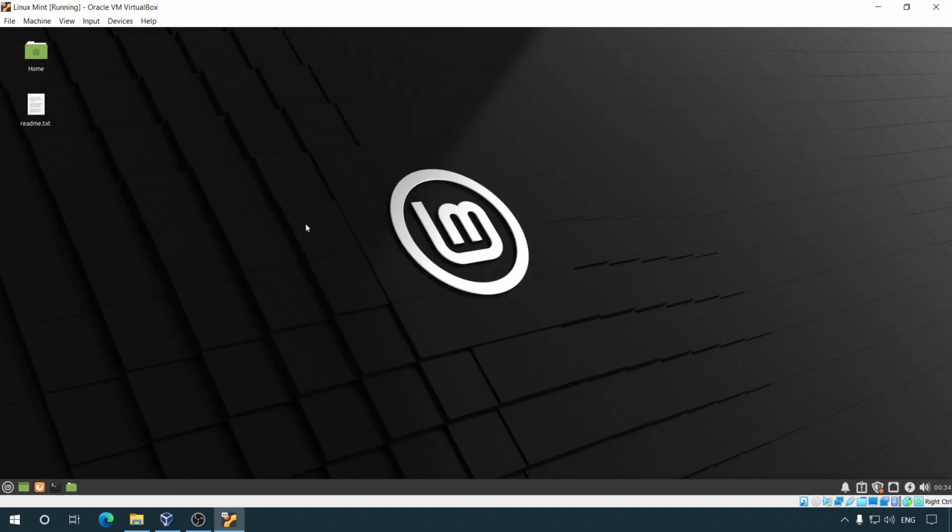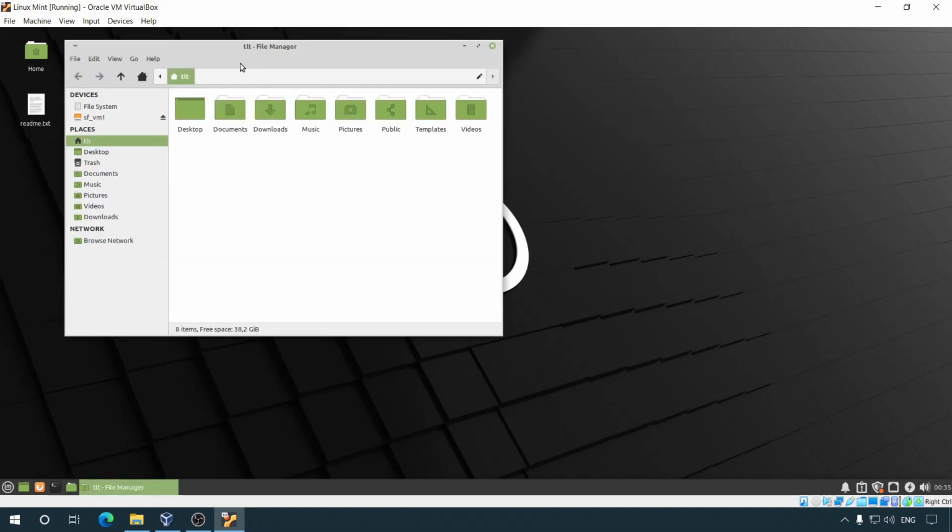By the way, dragging and dropping files is not always the ideal solution because sometimes it might not work as intended. Therefore, I always suggest that you use the file sharing option instead.